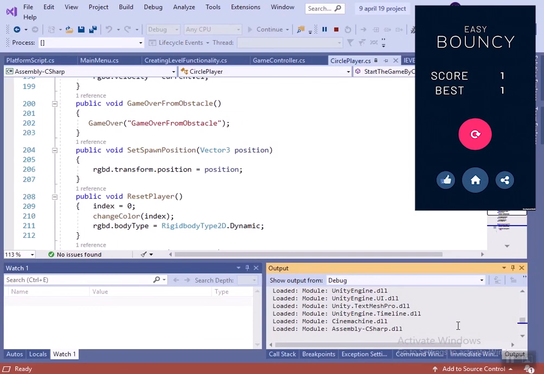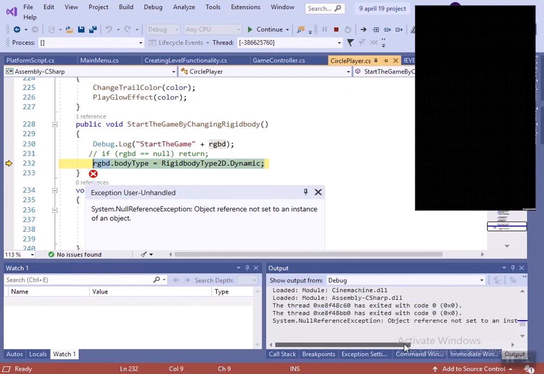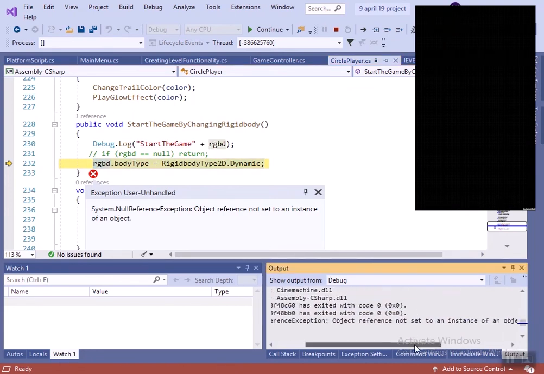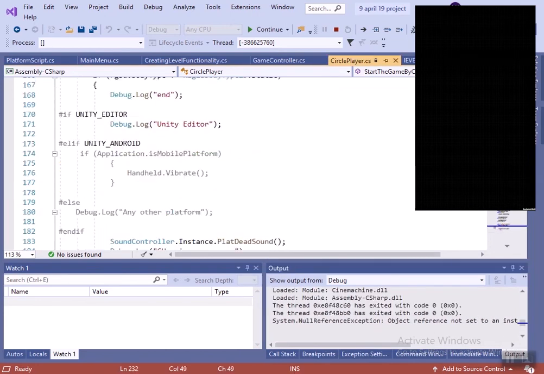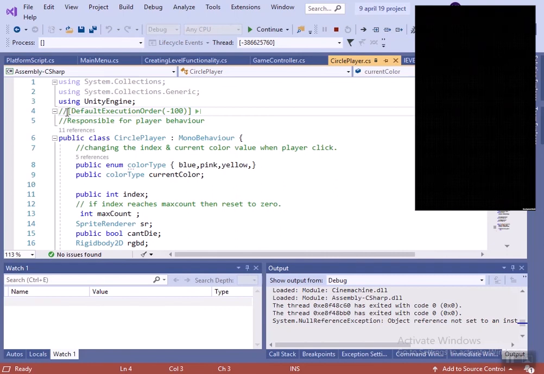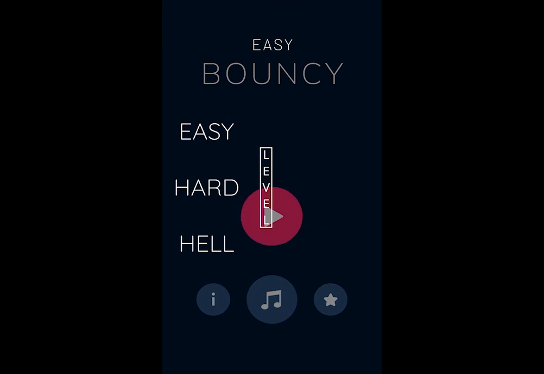When I press this restart button, this error appears. In my application, this script is not able to find this Rigidbody. That's why it is showing me the null reference exception. Now to solve this, I have changed the execution order of this script. So these are the two ways by which you can debug your Unity application.